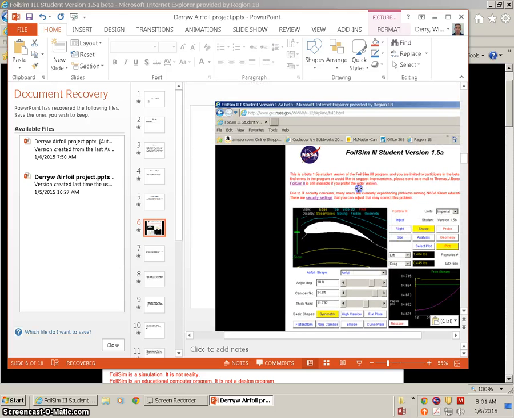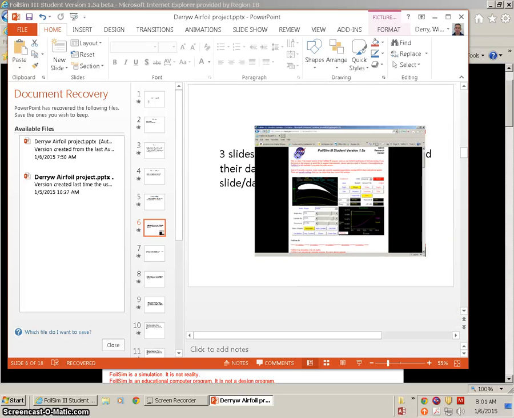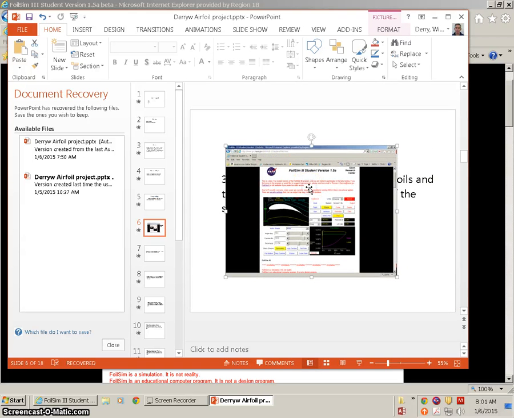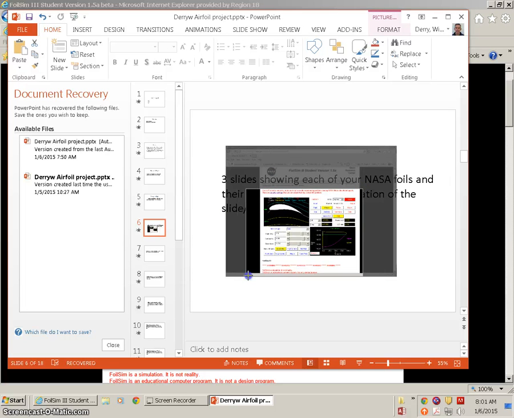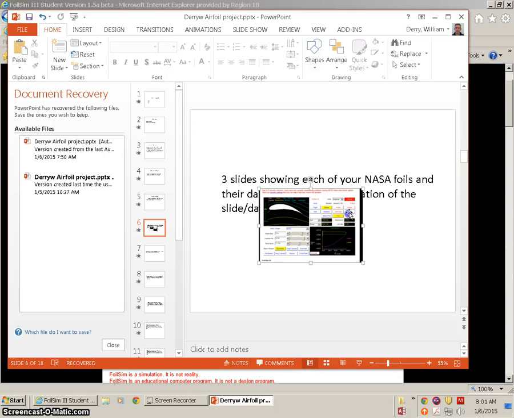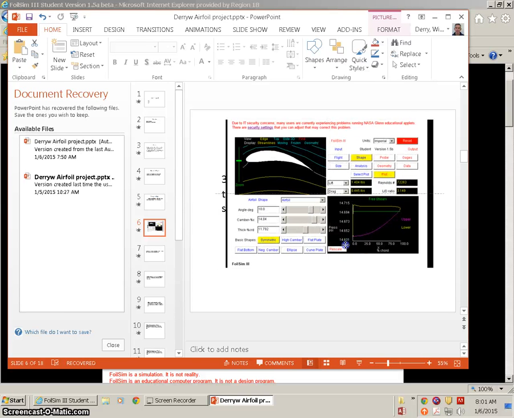Now I don't want to see all of my Internet Explorer and everything else, so I'm going to start by holding the Shift key and scaling this down, and then I'm going to right click and get the cropping tool and just crop in so that I have my flight data here. Once I'm done with that, I can resize it again to be a little bit more legible on my slide.